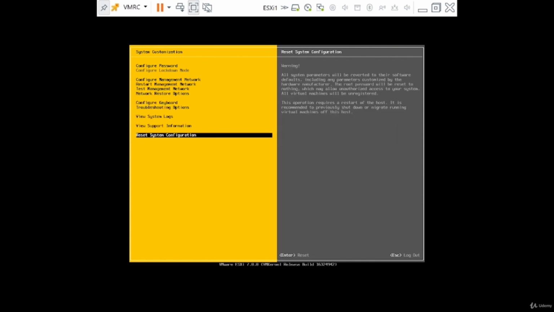And then reset system configuration goes one step further and resets the whole host to factory default. If you have any virtual machines that are running on there, it will turn those off and detach them from the host, and you're going to have to go and find those on your storage, reattach them and restart them manually. So again, an absolute last resort.